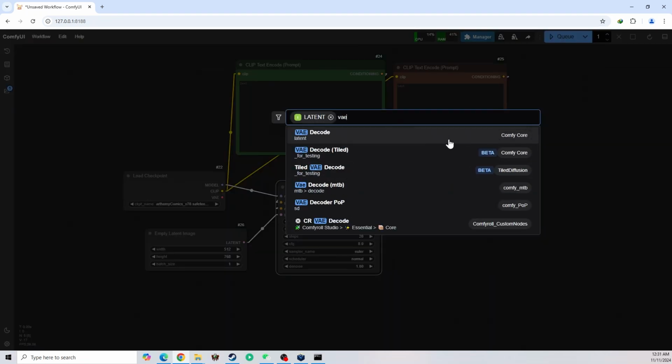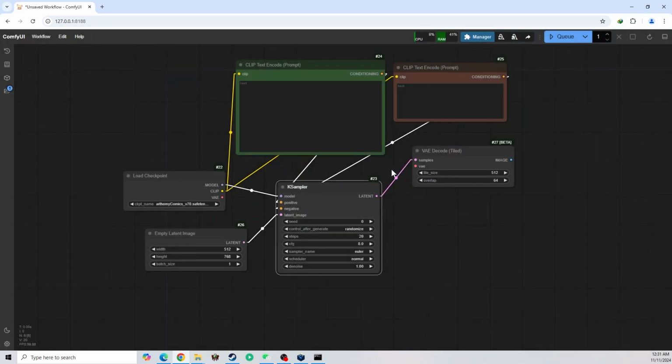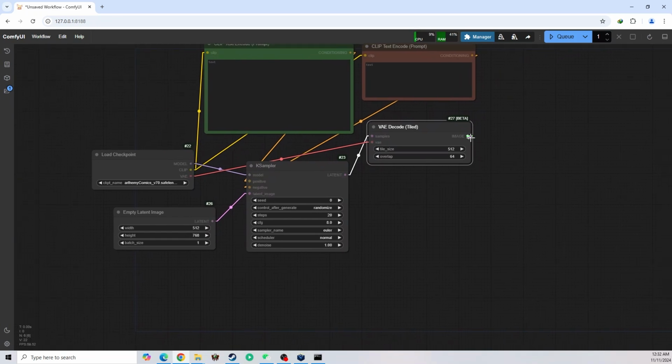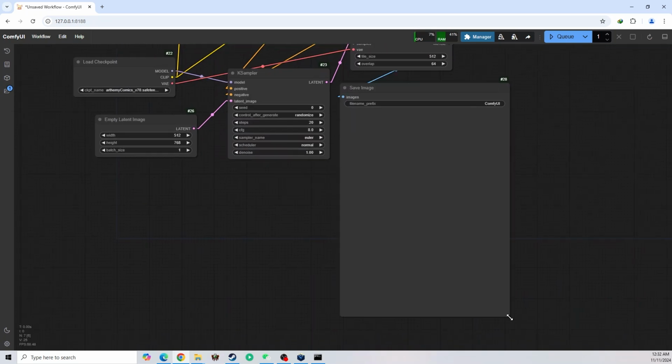We have to decode it with a VAE decode node. It's a good idea to use a tile VAE decode and encode nodes when you are working with limited VRAM. Make sure to connect the VAE dot from the checkpoint model or VAE model loader. You can save this decoded image using a save image node.